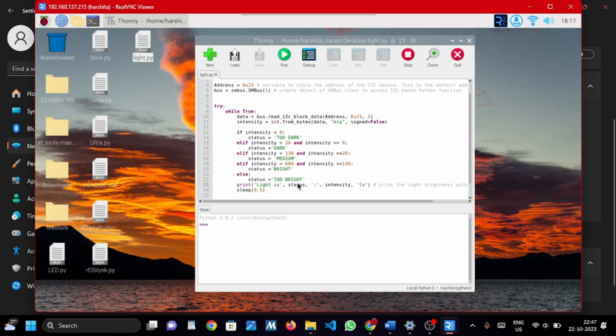This code is designed to continuously read ambient light intensity from the sensor and categorize it into different levels, printing the results to the console. It's a basic framework that we can use as a starting point for various I2C sensor applications.